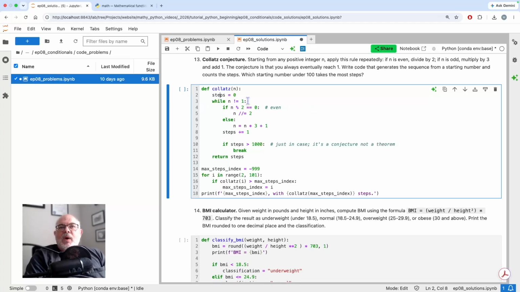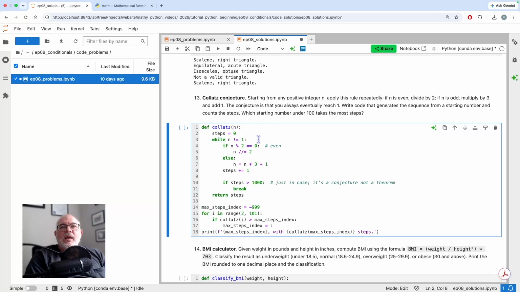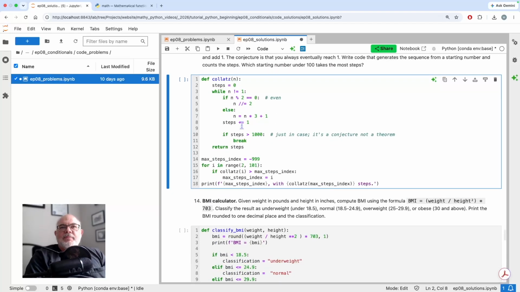So we run while n is not equal to 1. If it's even, integer divide by 2, else you multiply by 3 and add 1. Track the number of steps, so steps plus equals 1. If steps is greater than 1,000, we won't get an infinite loop because I broke out of it here. So if it takes some ridiculous amount of steps, then we'll just break out of it, and we return the steps.